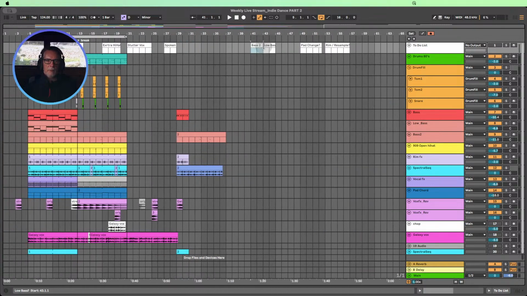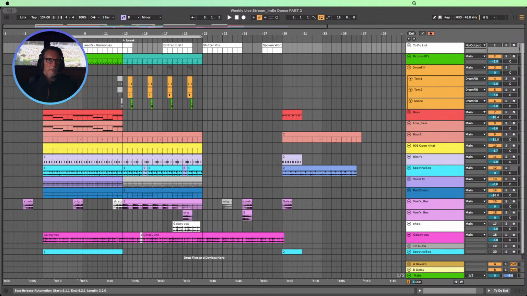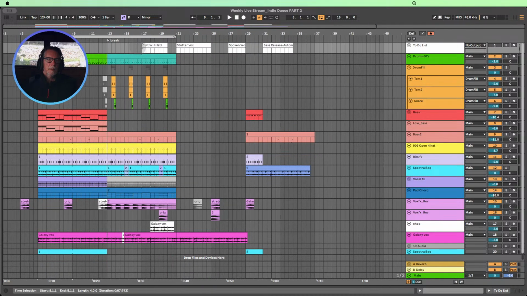All of the stuff over here, bass 2 added today, low bass added today, pad change today, resample today. So let's have a look at what we've got then, recapping what we've done today. Also the bass release automation, that's for later in the track. We're definitely going to do that. So that's just a reminder to do that. We could maybe have still another lead or harmony yet musically. Extra hi-hat is to check, work on the stutter vox, work on the spoken word. And that's, as I said, a note for the future.